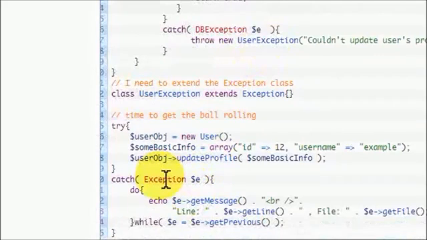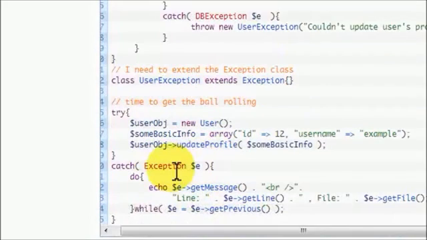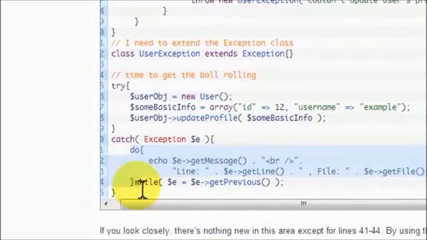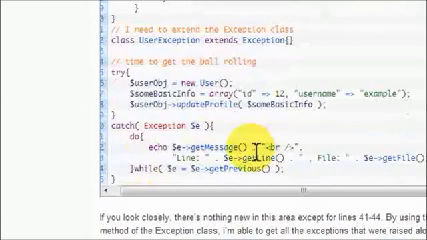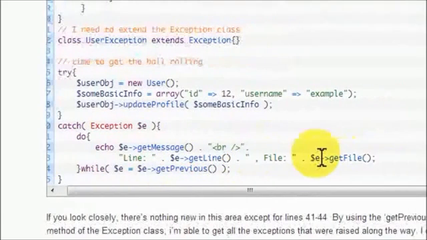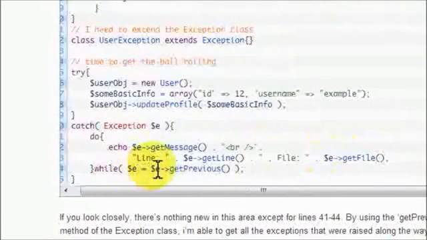And once it does find this one, it'll catch that object and will come down here. In this case I've changed the code just a little bit. Rather than just saying get the message and that's all there is, this time we have more than one exception inside of this one object. So I'm using the do while, and in this case I'm saying get the message, get the line this occurred on, and get the file. And then if you look at the while part of it, I'm saying get the previous.